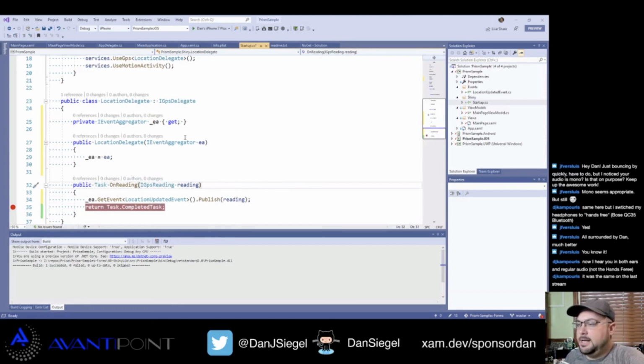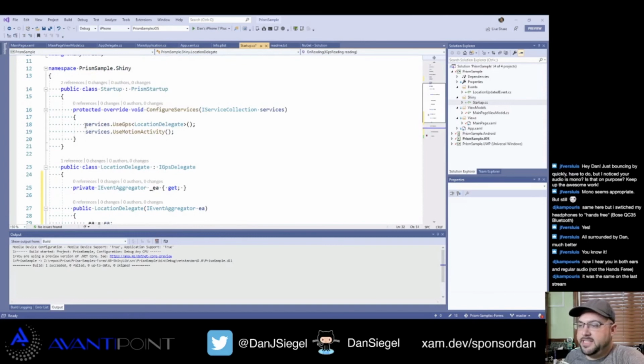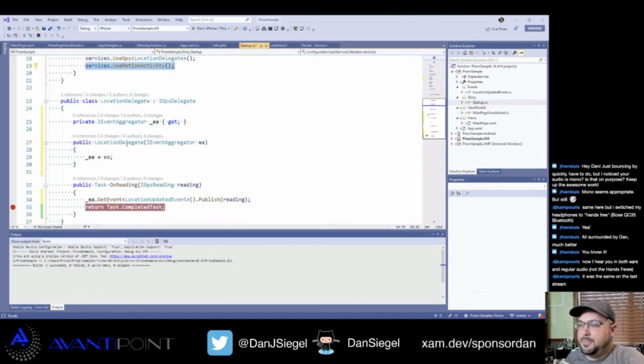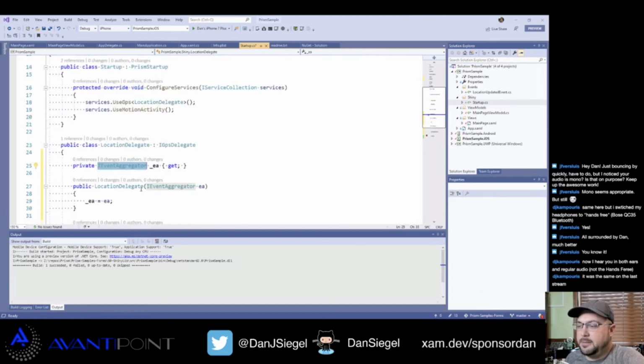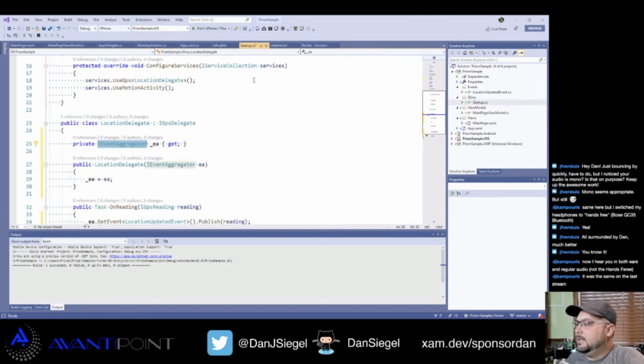aggregator. Now some things that you will notice, of course, is I've registered my delegate here. I'm also doing the motion activity, not that we're actually making use of it, but it just kind of gives you a quick idea of how to use it. But you'll notice we never actually registered IEventAggregator, so that's automatically going to be given to us just because we're using the Prism startup. So everything is taken care of for us automatically. So let's go ahead and run this now.